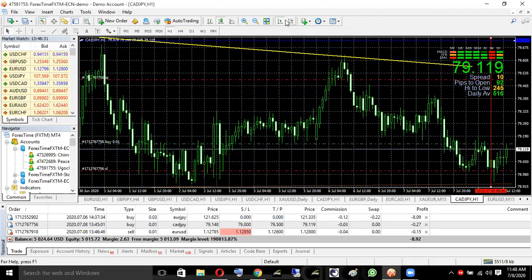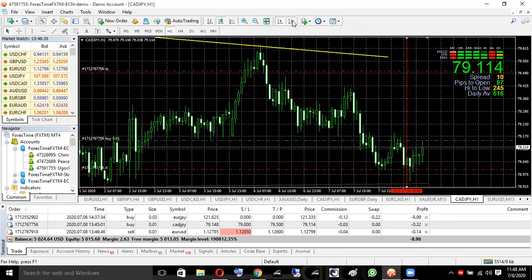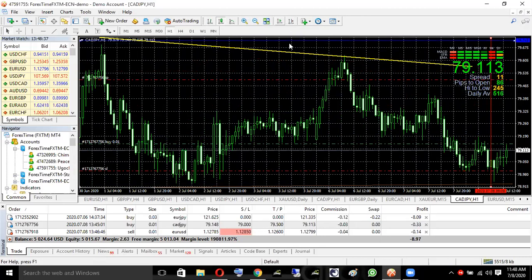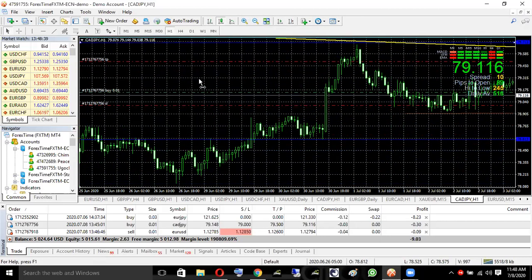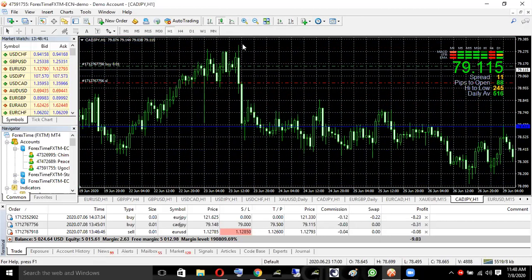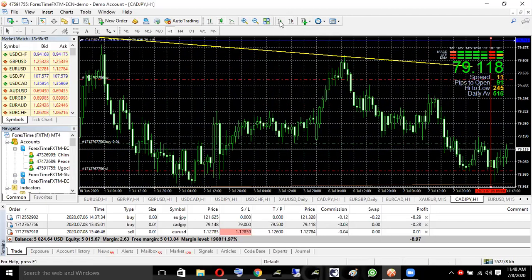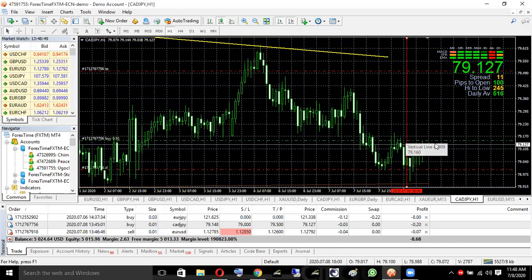Here I can decide to shift my chart. You see, my chart is at the extreme of the screen, so I can shift it away from here. While I take these two buttons off, I can decide to move back to history as long as I want. But when I click here, I get back to the real time ticking. And when I click here, I take it away from the extreme there.